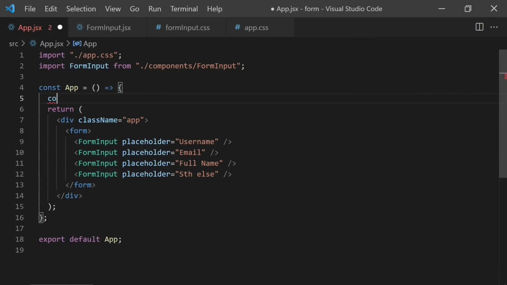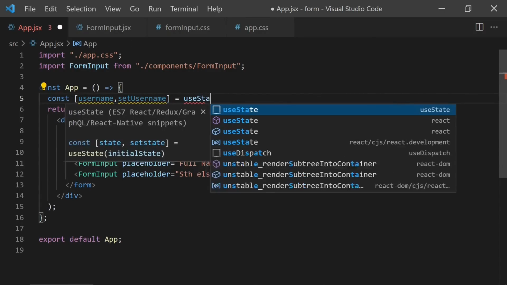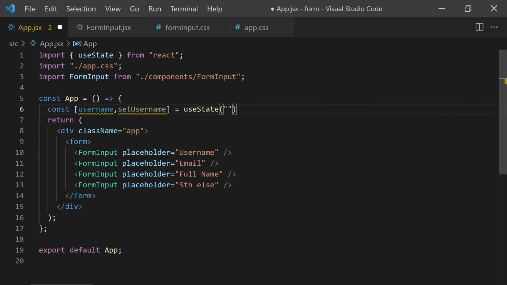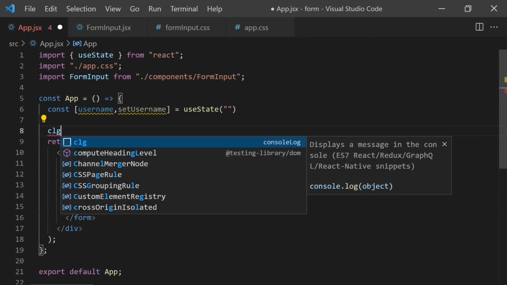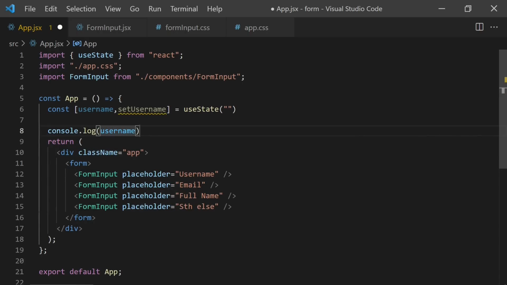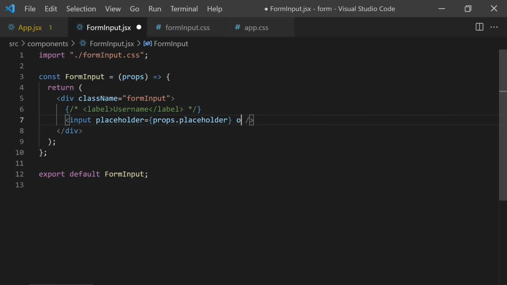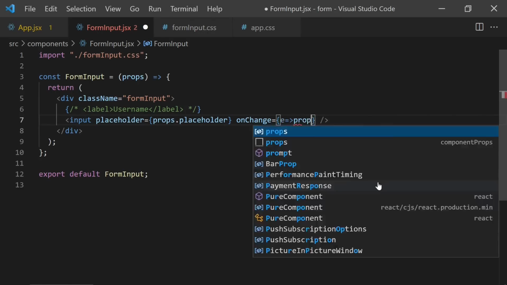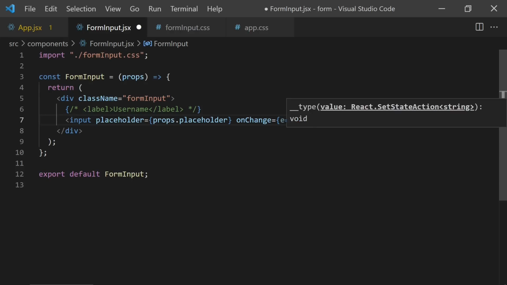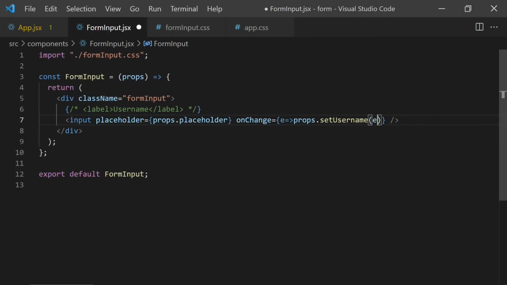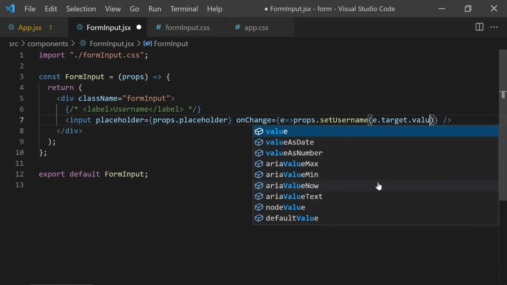For username, for example, if I say const username and set username, and use useState, at the beginning it's going to be an empty string, and I'm going to console log this username. If I write this setUsername method as a prop, I can use it here. I'm going to use the onChange event, and I will say take the event, props.setUsername, and we are going to update this state. It's going to be event.target.value.